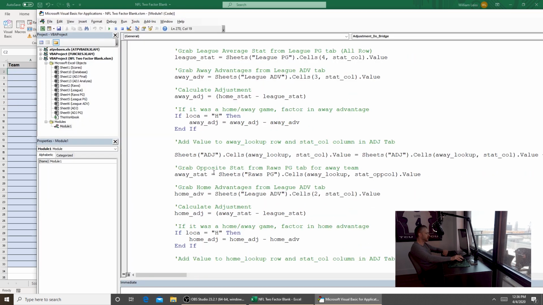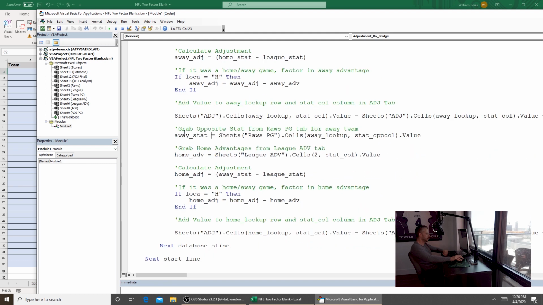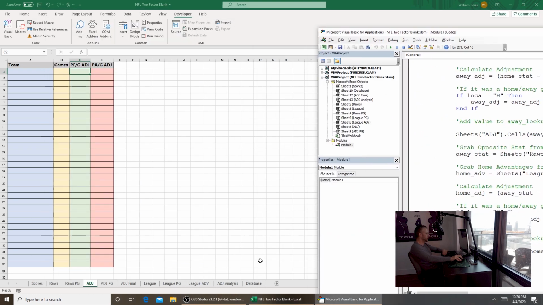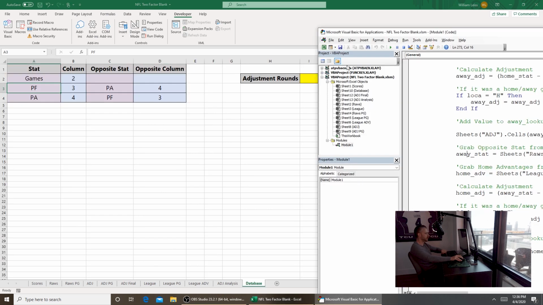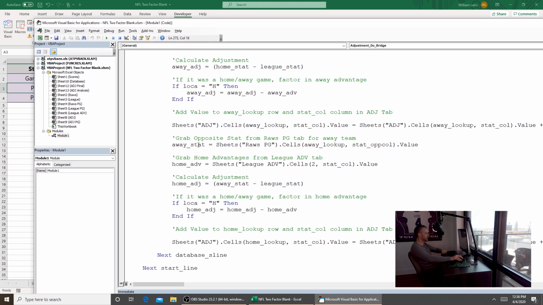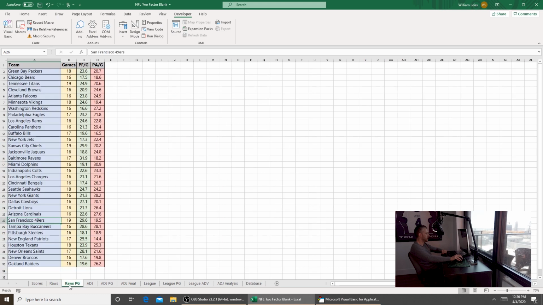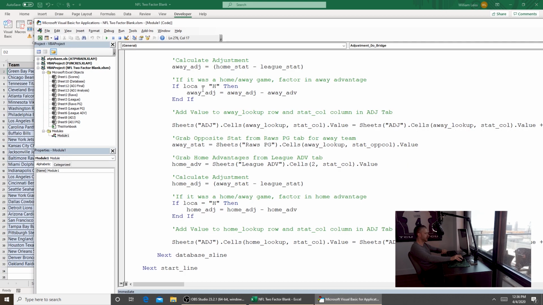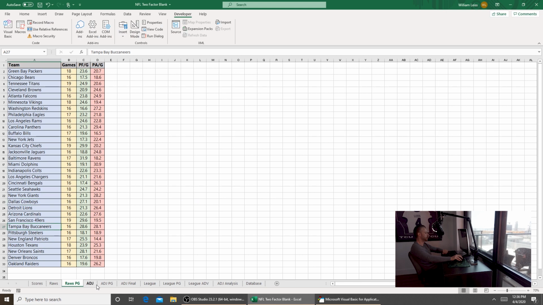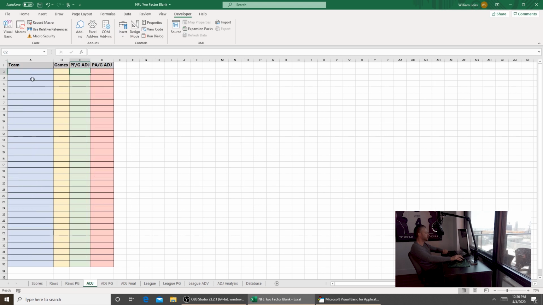And then we do the same thing again, only for the home team, so everything is opposite from here, right? Instead of a home stat, it's an away stat. So we're still on row 3 of our database, so we're still on the PF part, only this time the away stat is going to be the Packers RAS PG points allowed per game, so 20.7, and home advantage and the home adjustment, but the same concept otherwise. And then we're going to add that onto the Bears portion of the adjustment column.